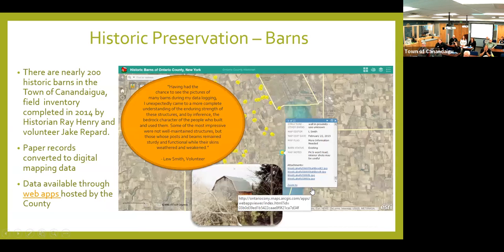Another really big project that actually started with your previous historian, Ray Henry, was the historic barns inventory. A really, really big project. So this started with a bunch of volunteers that went out with just paper inventory forms. And what Ray and another volunteer, Jake, had done is they took all those paper forms, all the photographs, everything, and it was scanned in digital format.